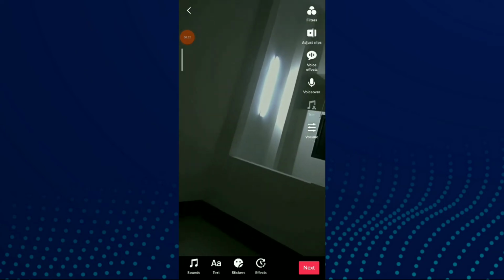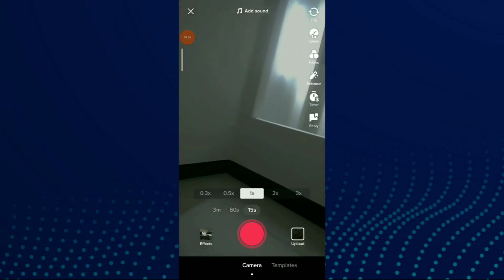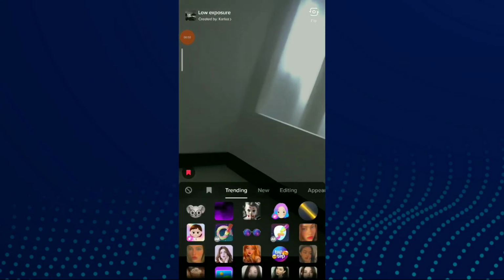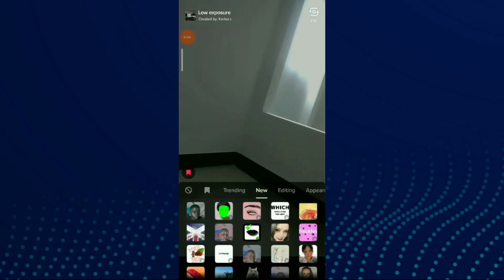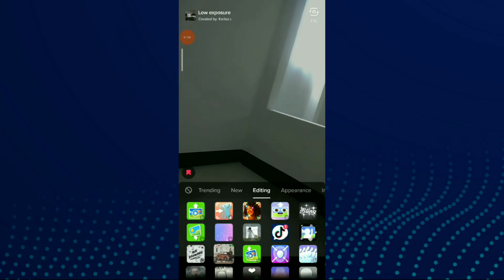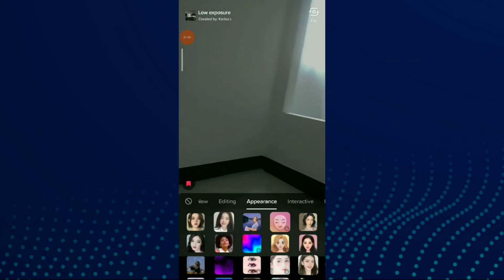Now all you need to do is go back. If you want to find an effect, click here, click on trending. If the effect is between the trend effects, you're gonna find it here. And this is new effect, this is editing, this is some effects.